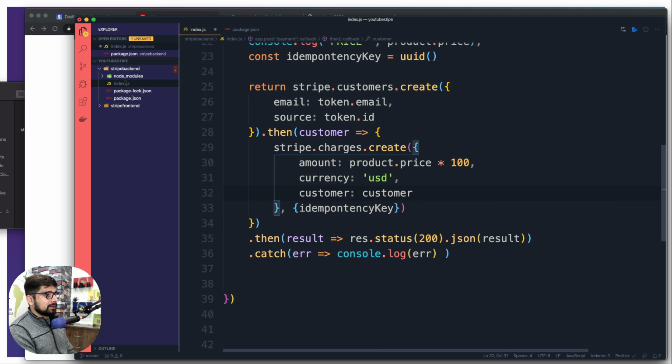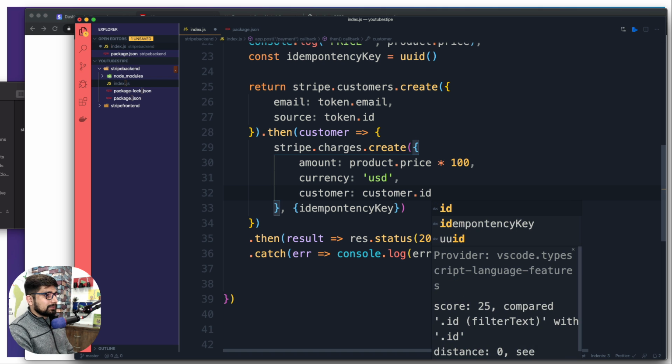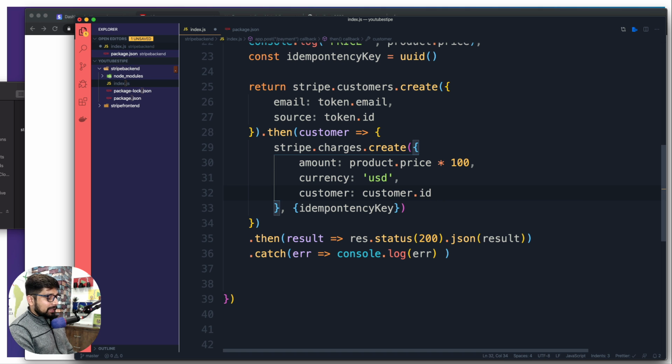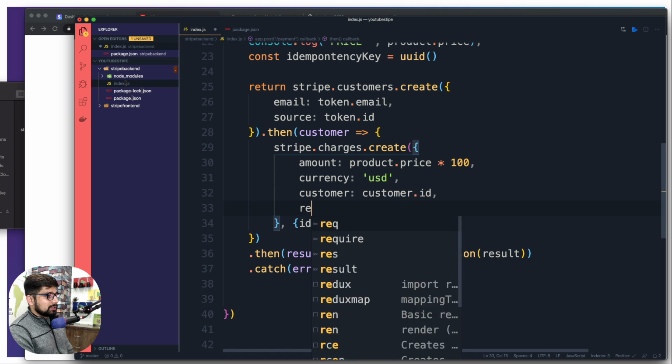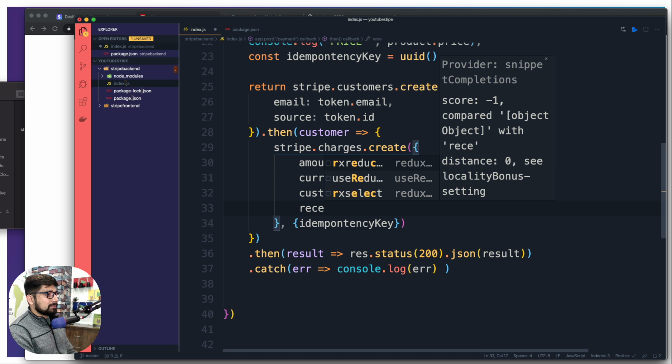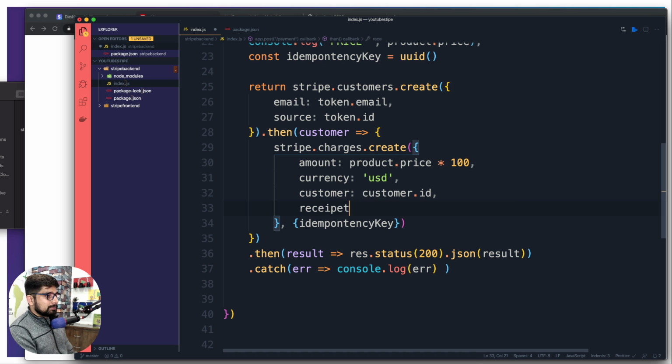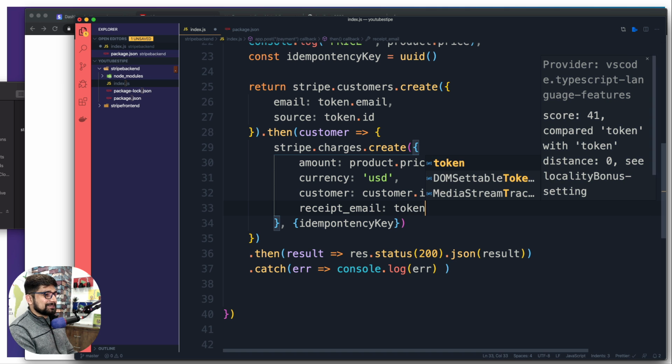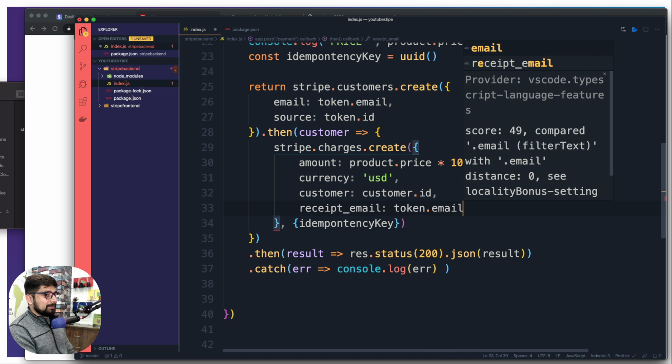So we're going to simply say customer.id. That's awesome. And in case you want to send an email to the customer once the things are being charged, then you can use this key here, which is recipient_email. I think that's what they call it. I need to refer to the documentation one more time for this one, and we can simply say email.